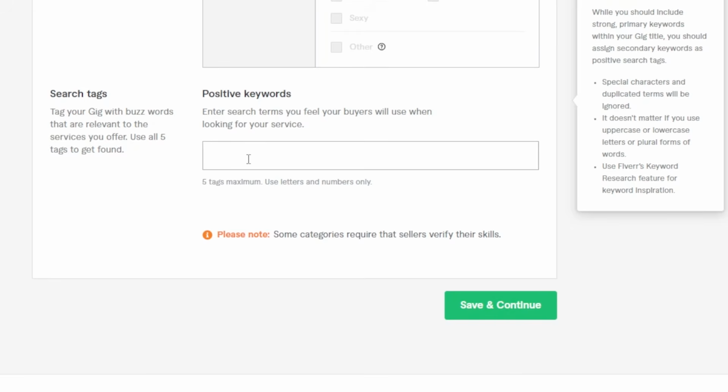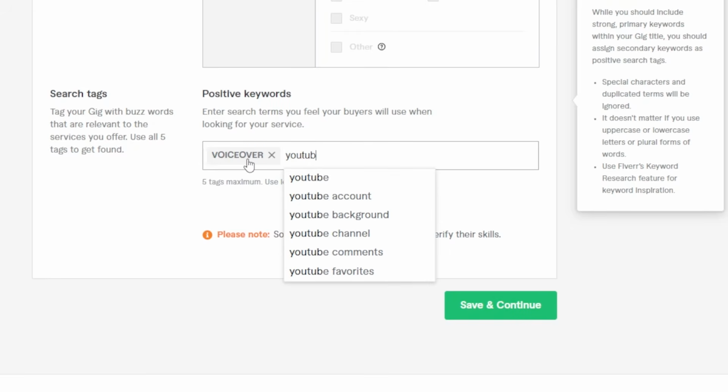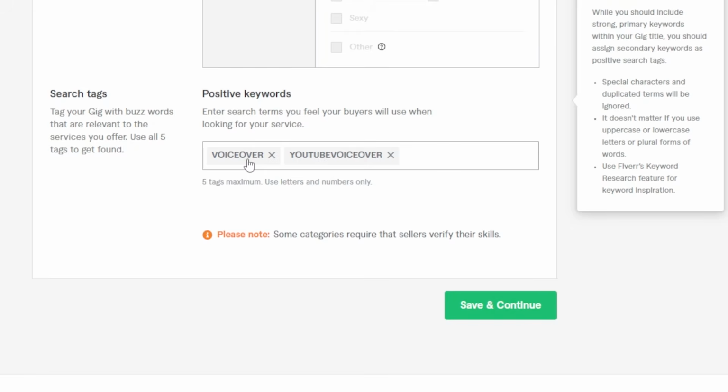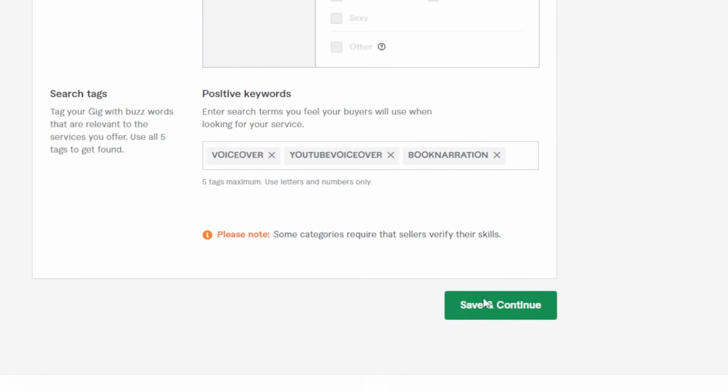So what I will do is enter search terms you feel your buyers will use when looking for a service. So I will just enter the keywords here. For instance, a voiceover. I'm going to enter, and then we have YouTube voiceover. Similarly, I have book narration. So these are the keywords that I'm going for. Click on save and continue, and we will go to the next step.